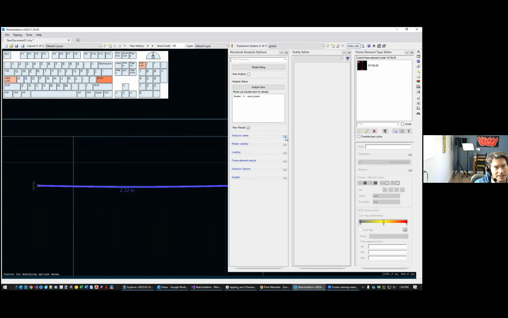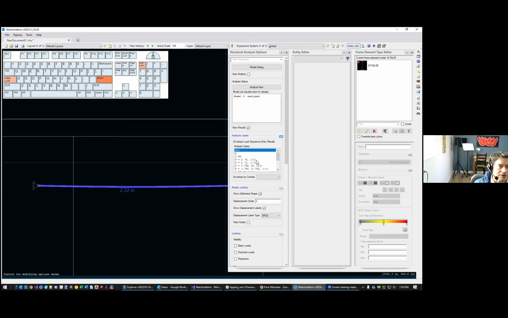There are all these submenus, so I'll just expand them all, control and click on that. And you can see here, what I'm showing right now is this analysis case that's highlighted, the dead plus live, which is the one that I created. I can click on any one of these or all of them and see the envelope of all the results.